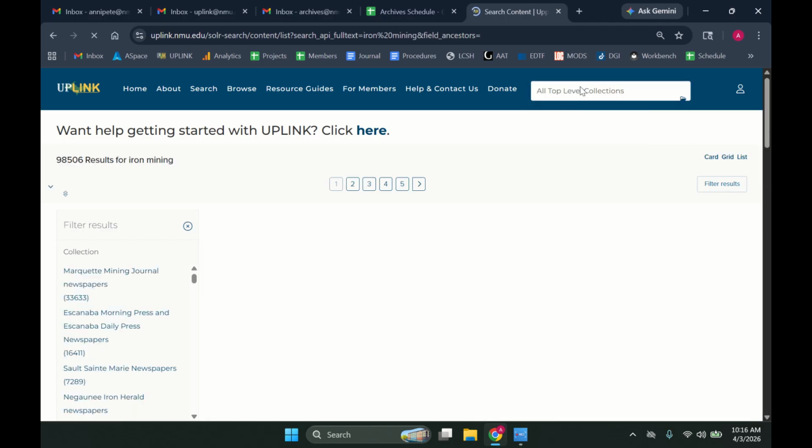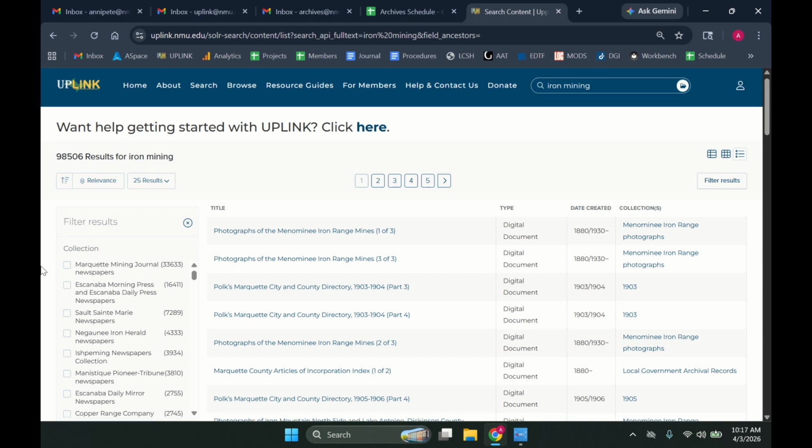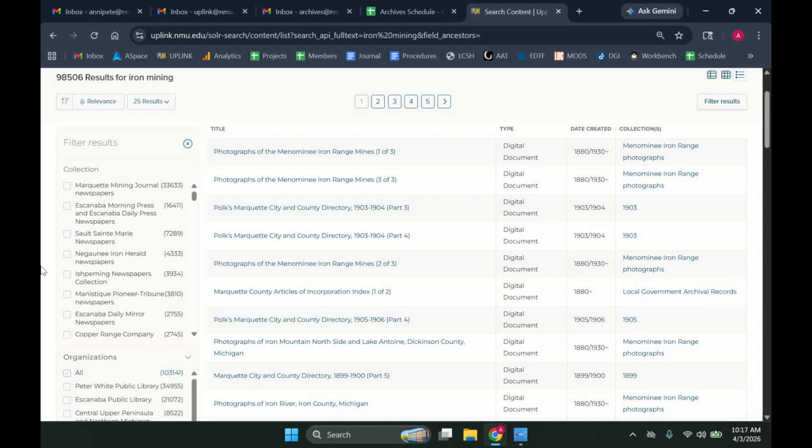which again, because we're searching anything on iron mining in general, it's going to give you a lot of results in our database. And in particular, because we're doing this as an OR search, you're getting quite a bit of information. But there are some ways to limit that to make your searching more manageable or to narrow in on what you're particularly interested in.